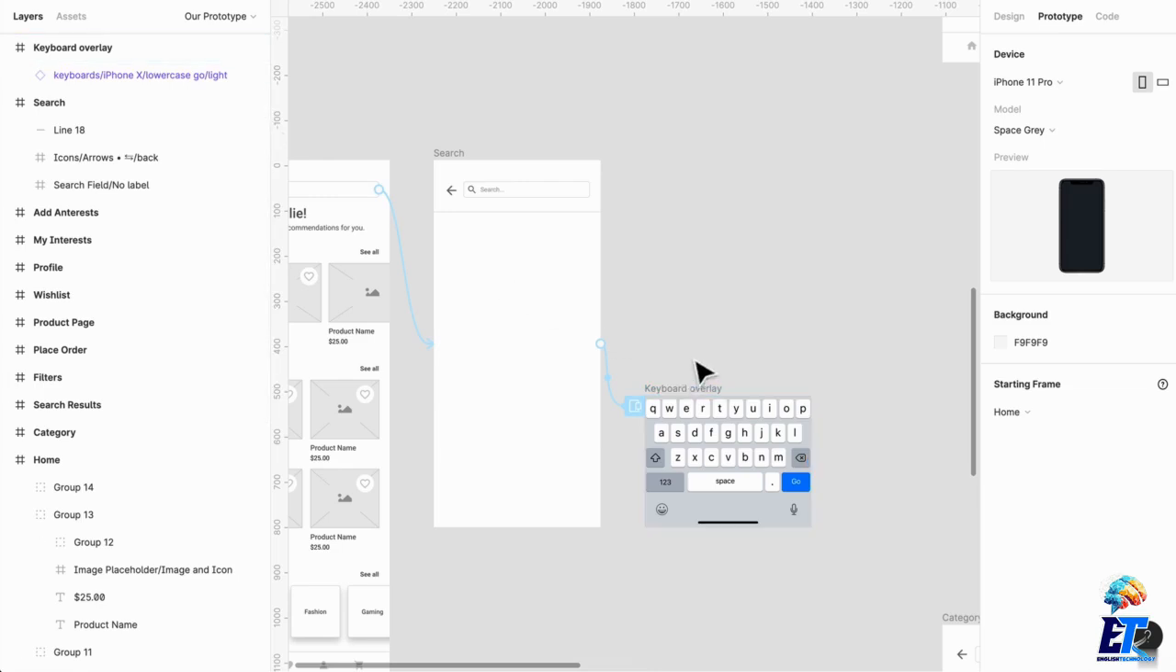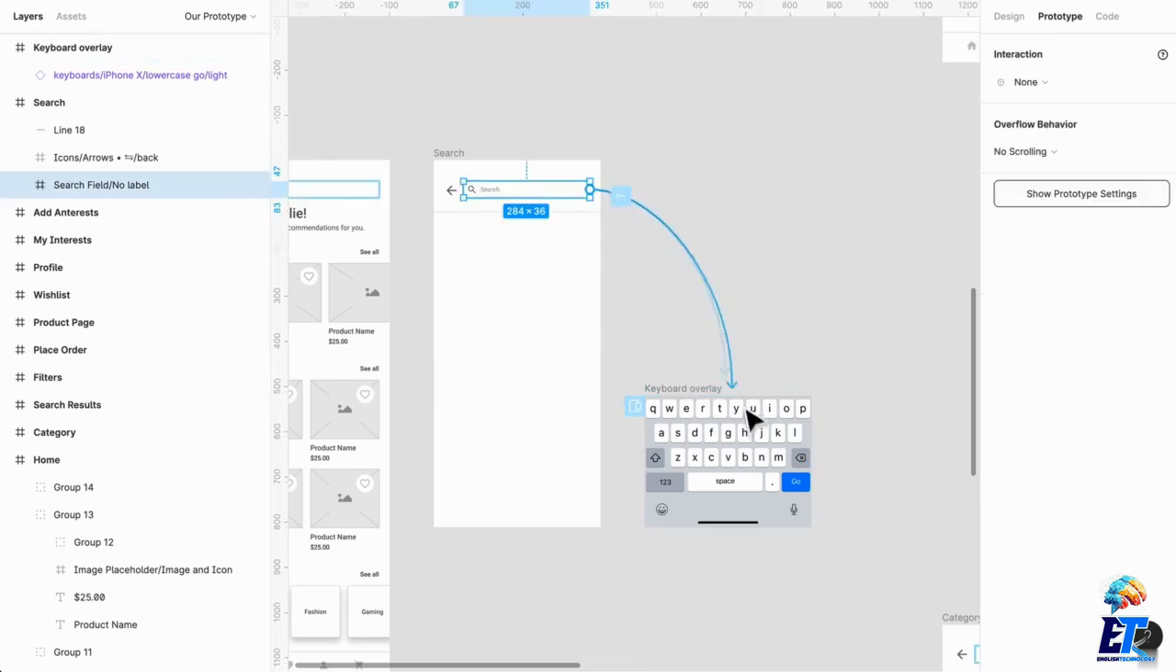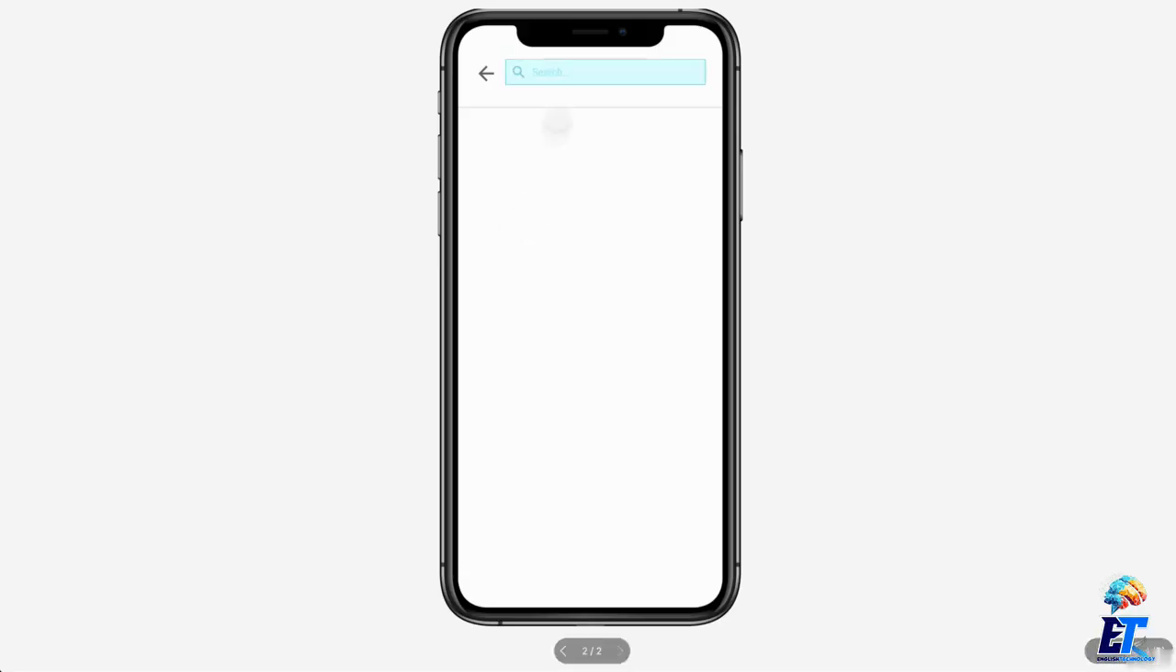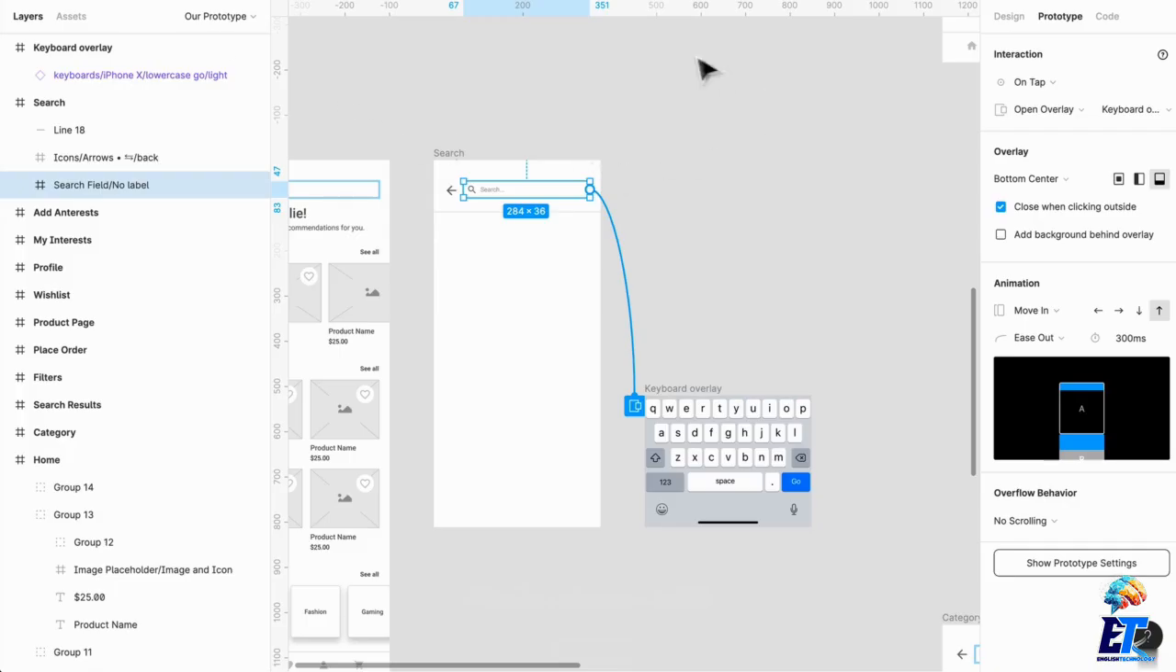Perfect. And we can even link this together again. If I click that again, I want it to open, and it's going to automatically select open overlay over again. So we can create a little bit of a loop here. Boom, boom, boom, boom. So let's actually keep on going with this.